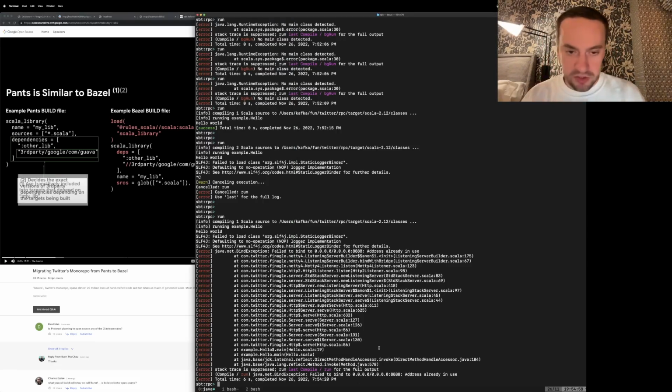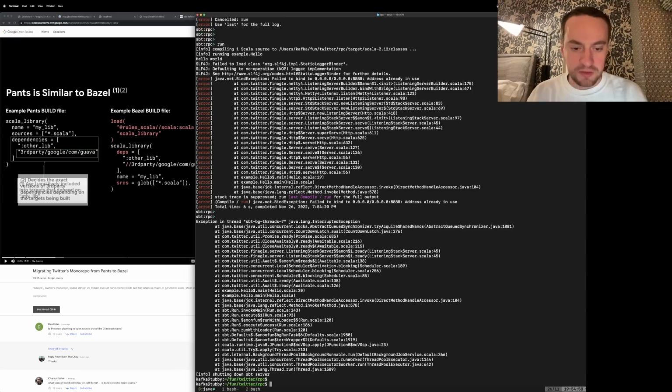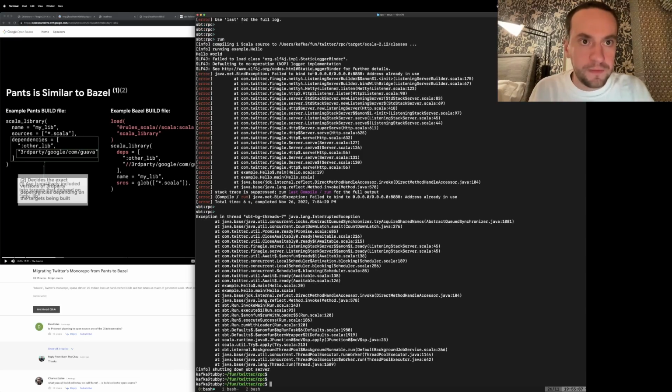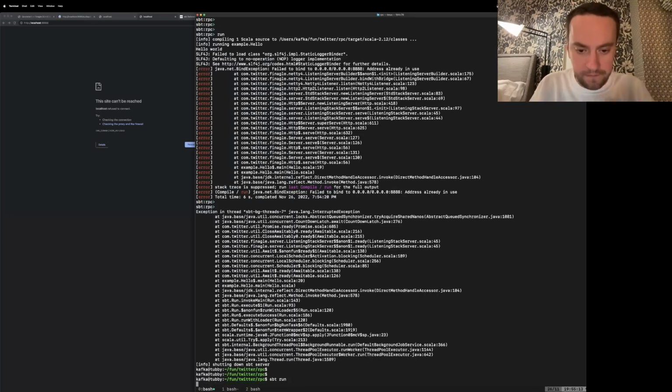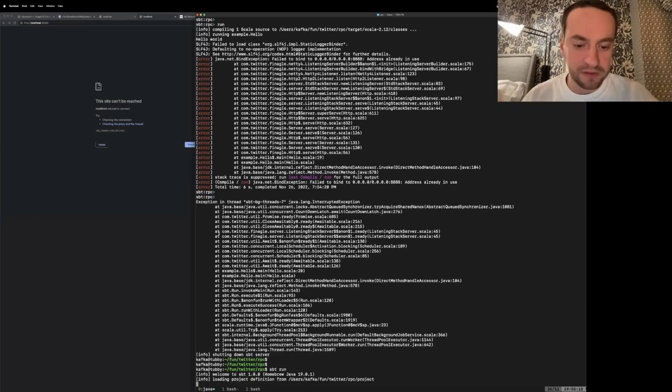Skip the REPL, just do SBT run. Oh, I see what you're saying. Okay, that's not a bad idea. All right, so I'm expecting it to say hello, Mr. Kenny, but then I have to wait for stupid SBT to start up.